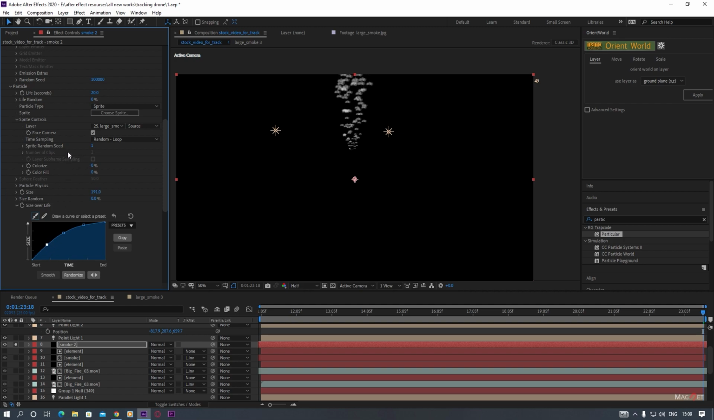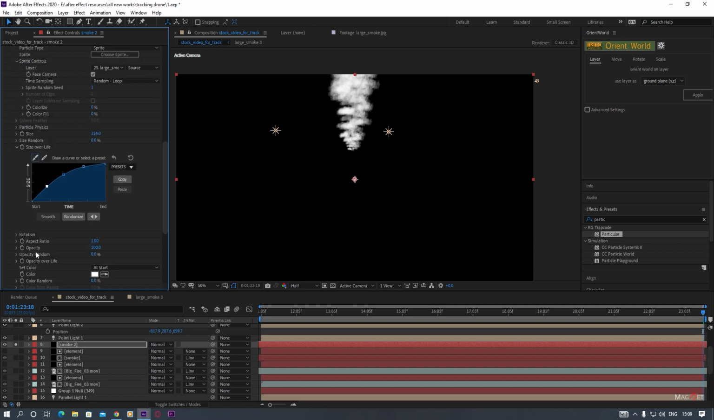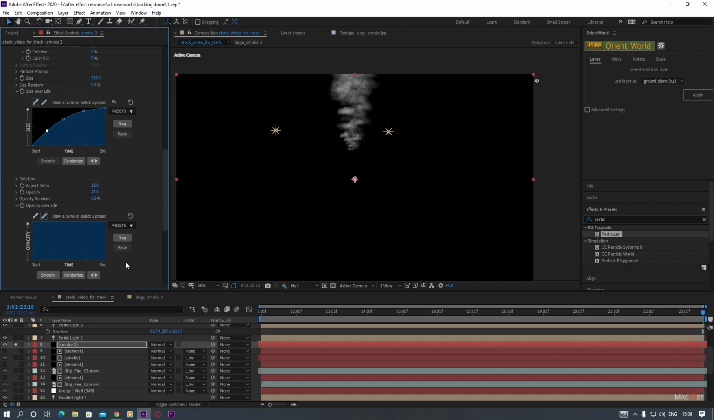Okay, and also we had changed the particle lifespan to 20 seconds, but we change this to maybe 10 seconds. You can see that it creates a nice result here, and we increase the particle size a little bit more. Then we go to the opacity value and decrease the opacity of the particles, and then we go to the opacity over life and select this preset here. So it will create nice smoke trails here.